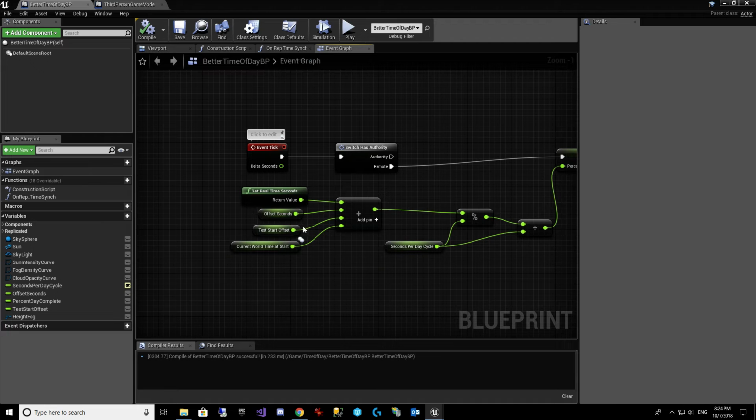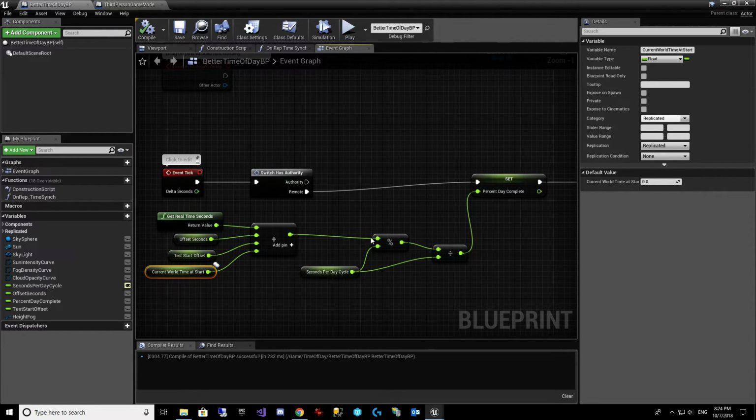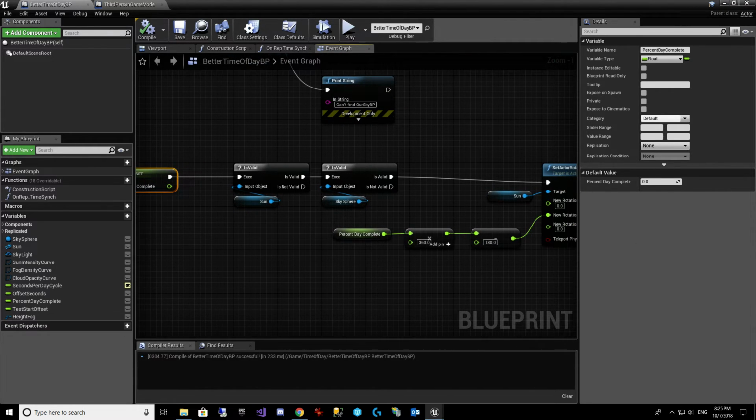So we're adding our real-time seconds, offset seconds, test start offset, which is 0. The offset seconds gets calculated. We'll have to go take a look at that. And current world time at start. This is the value that comes from the server. We add them all together. We modulus against the seconds per day cycle, which gets us the remainder. Then we divide that again to tell us where we are in the current day. And we multiply it by 360, we subtract 180, and we plug it into the rotation.